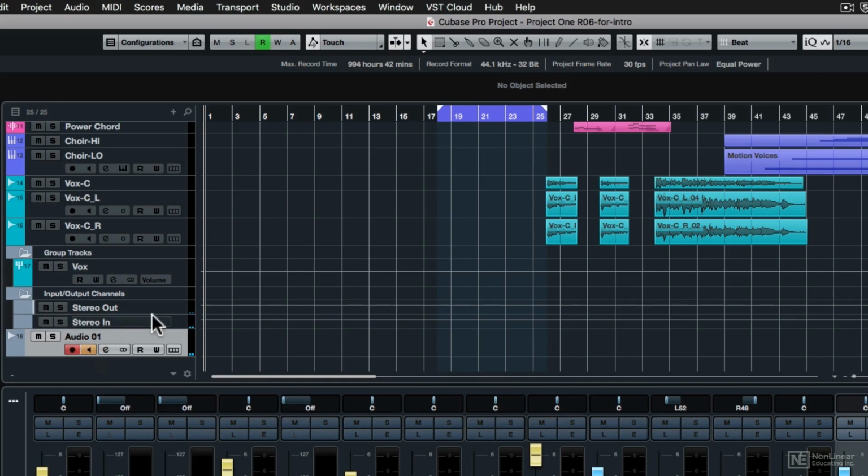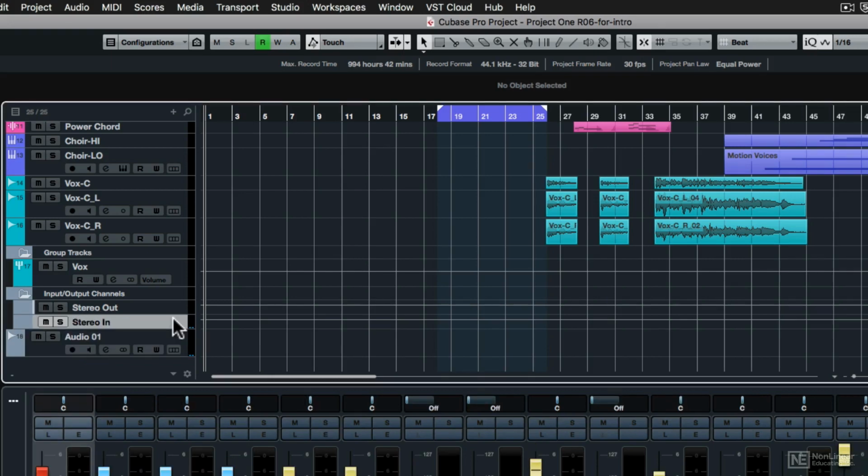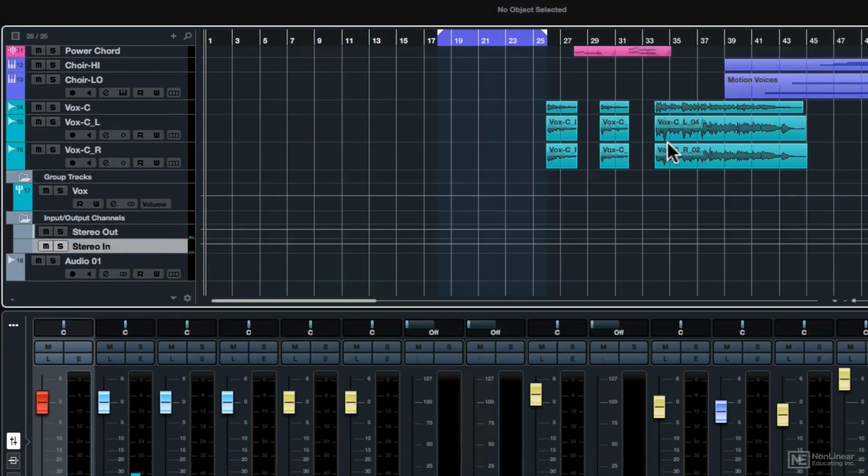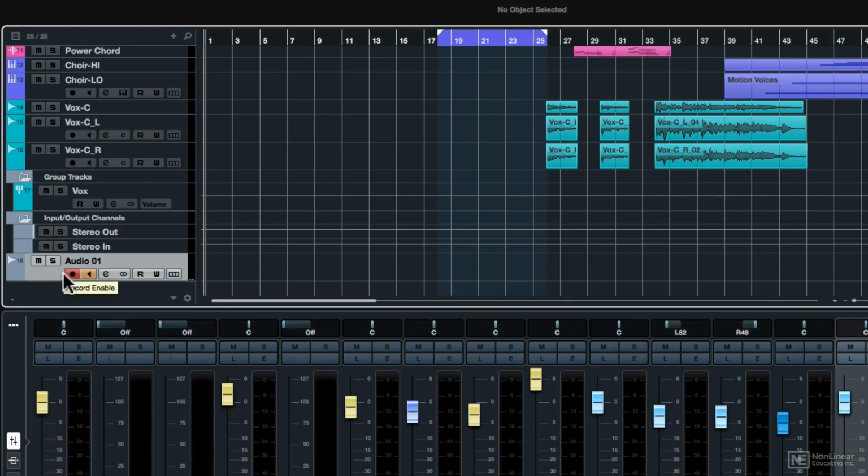If I wanted to use different effects, I can come back to the stereo input, right or control click on it, and load a different track preset. Here's Jimmy's Rhythm, and it will sound a little bit different than the other one. Let's come back to this track and make sure that it is record enabled so I can hear what's going on.